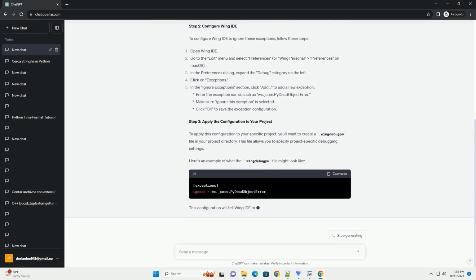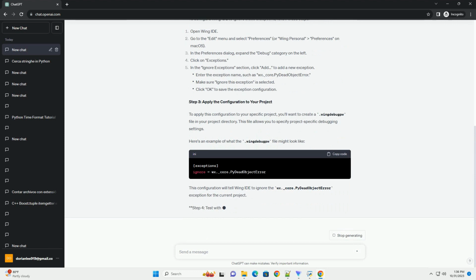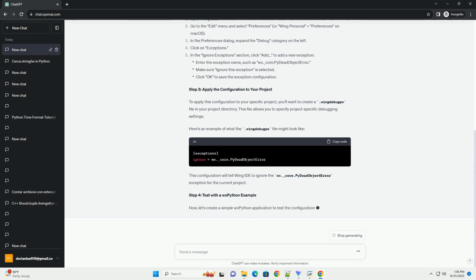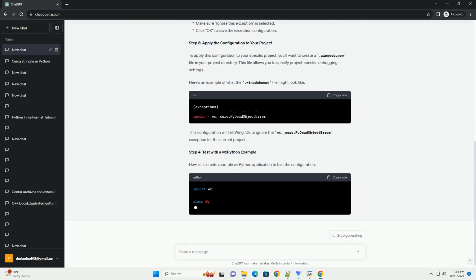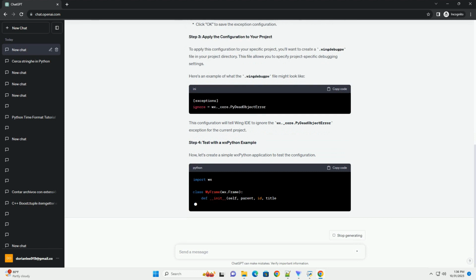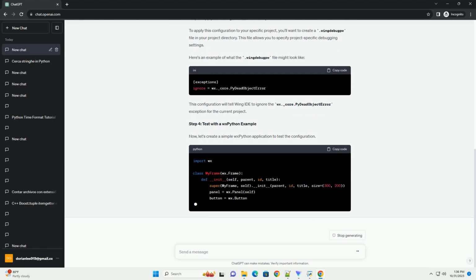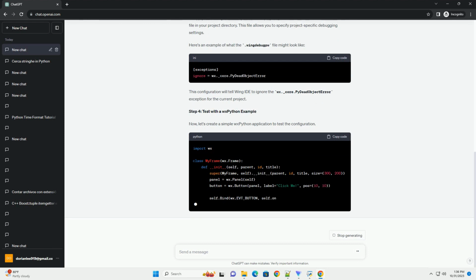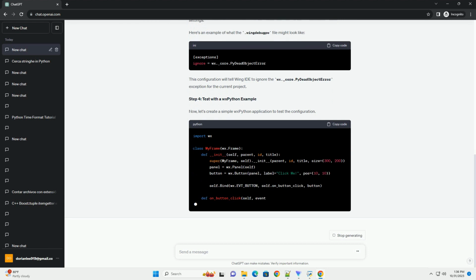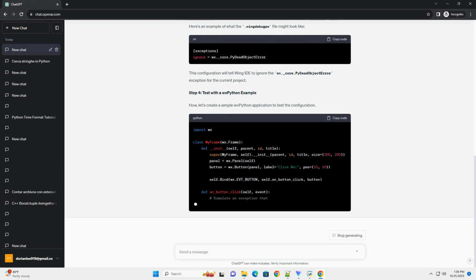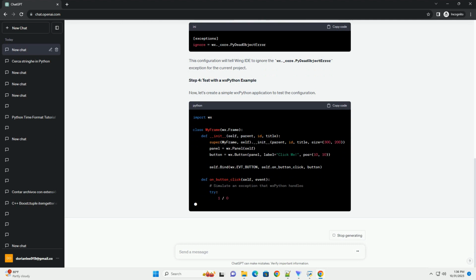First, you need to identify the specific exceptions you want Wing IDE to stop catching. In the case of wxPython, it often catches wx._core.PyDeadObjectError exceptions. These exceptions are used internally by wxPython and should not be caught by your debugger. Step 2, configure Wing IDE.